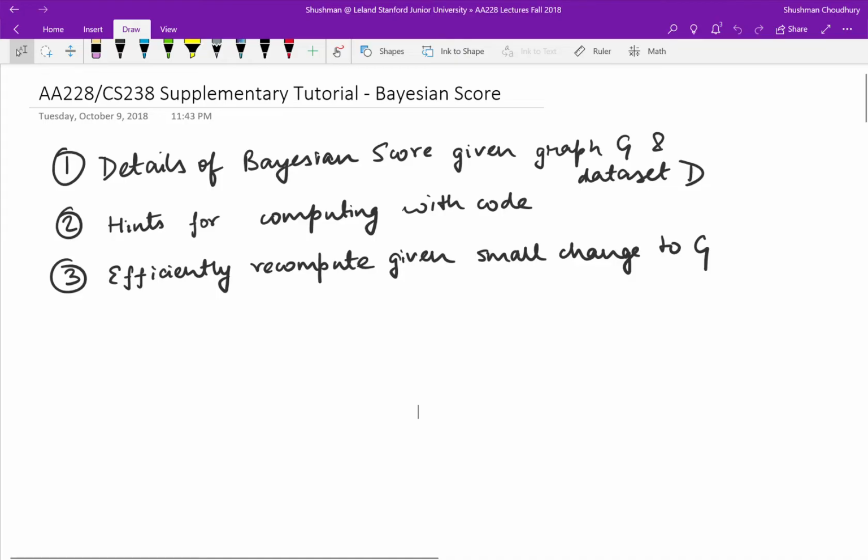Firstly, I'll just provide some details of computing the Bayesian score given a graph G and a dataset D. I'll start mostly from scratch, but I will assume that you are at least looking at the book and the notations in it. Secondly, I'll provide some hints for how you do this with your code, which is what you have to do for programming project number 1. And finally, I'll talk a little bit about how you can efficiently recompute the score given some small changes to your graph, which is also something that you need to do.